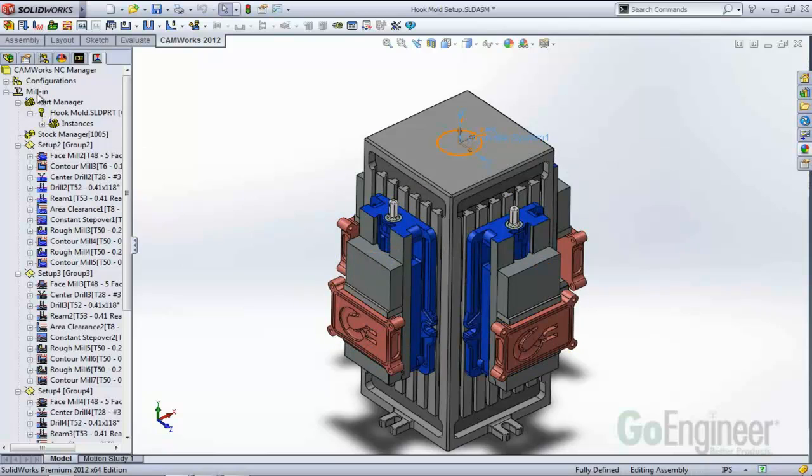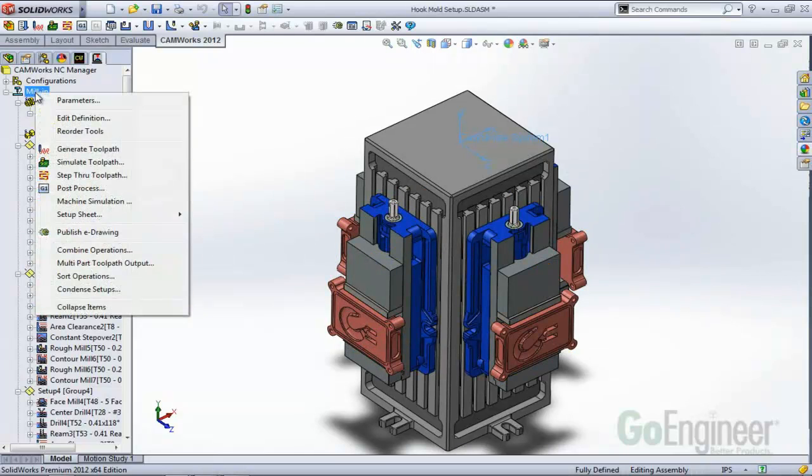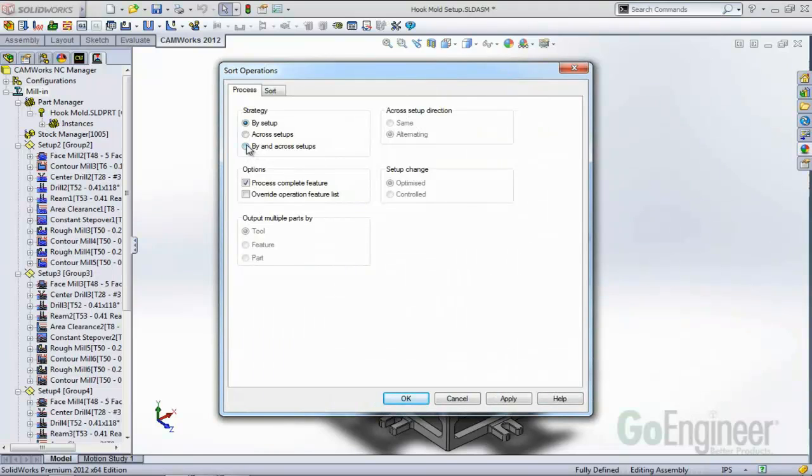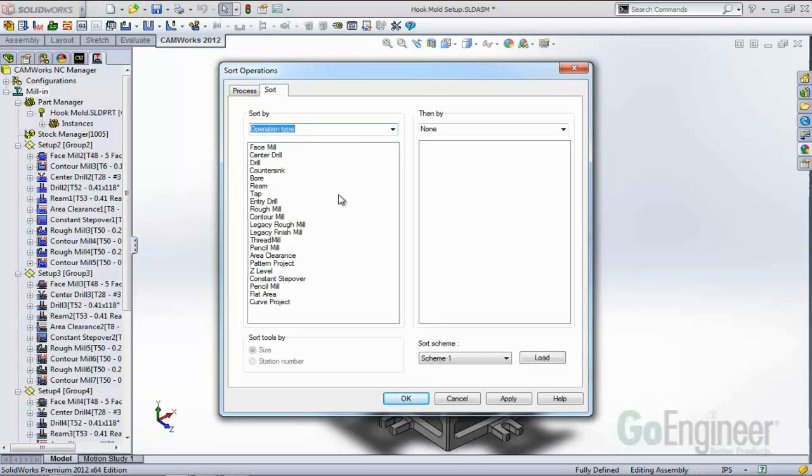Alright, so those are just about done generating. Last thing I'm going to do is I'm going to sort the operations. And this time I'm going to sort them by and across setups. So that means, as it is right now, it would machine out one part, rotate, machine out the next part in its entirety. Not the most efficient, right? Because we're going to have 4 times the number of tool changes that we need. But by sorting by and across setups, we can tell it to choose one tool, say the face mill, hit all 4 parts, then move on to the next operation.